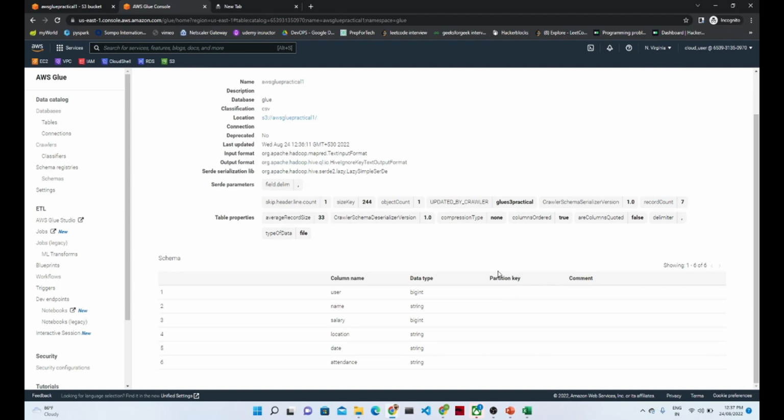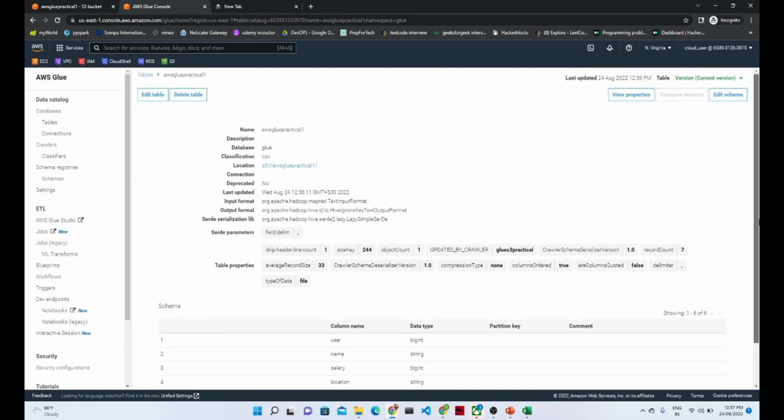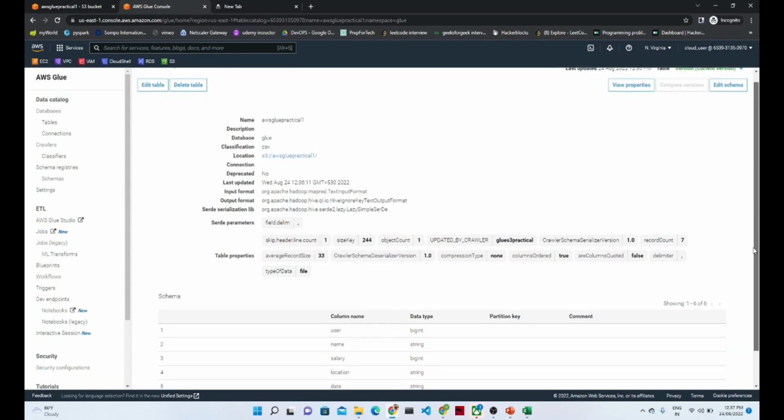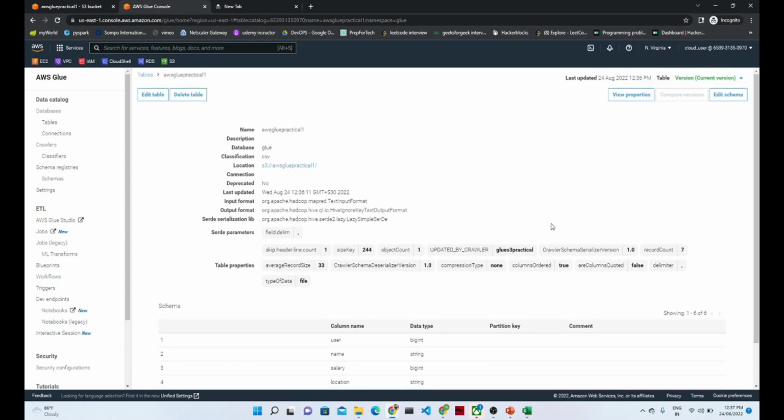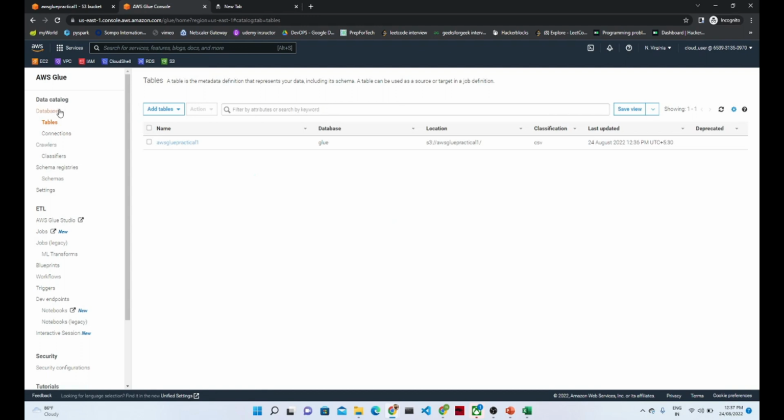Suppose in your S3 location you have multiple folders; based on that, the partition key also will get created. We will see that in the next practical. Our one table got created, and now the crawler is able to crawl the data and create one table.